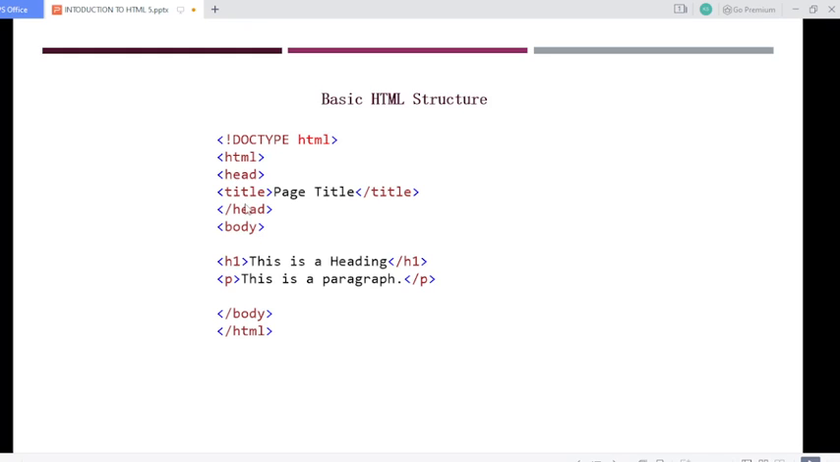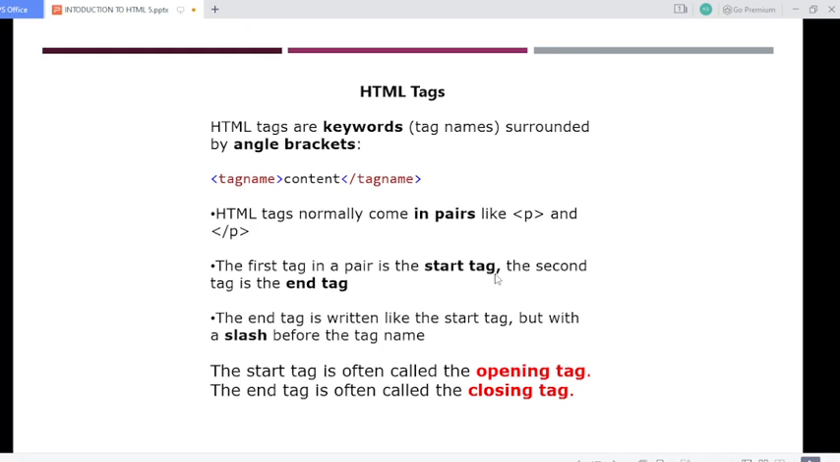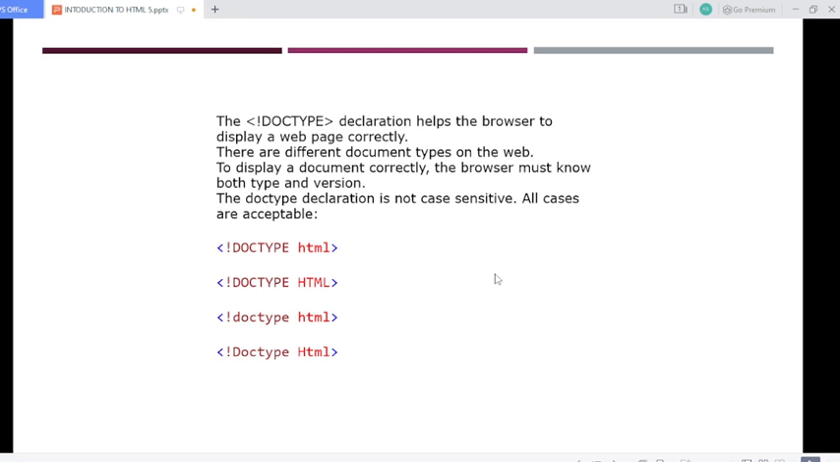Now we have the head tag, which contains the title tag, and I'll indicate this as time goes on, so don't worry about it at the moment. And we have the body, which will contain all the structures of the HTML page. We have the H1, which is a heading tag, a P tag, and all that. I'll be explaining further as we move along. So these are the HTML tags I've talked about, and the doctype as I've talked about.